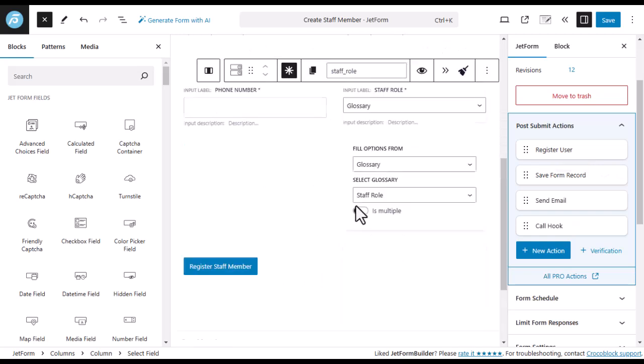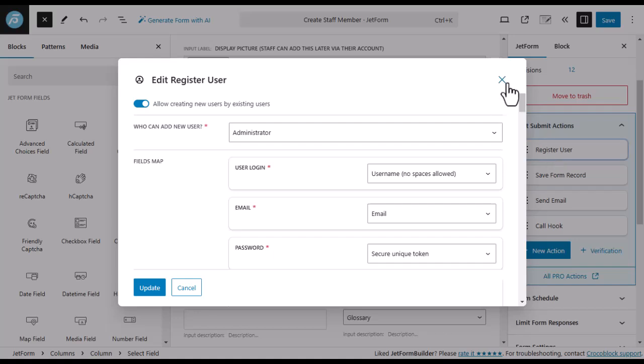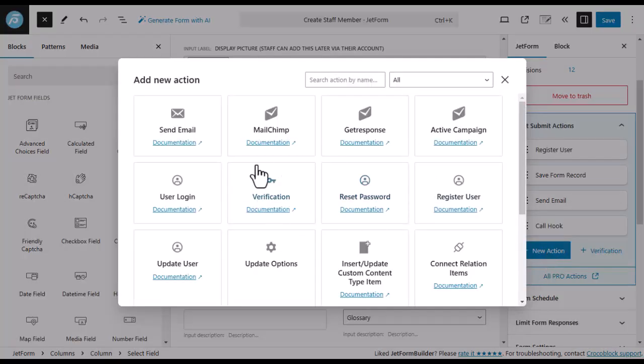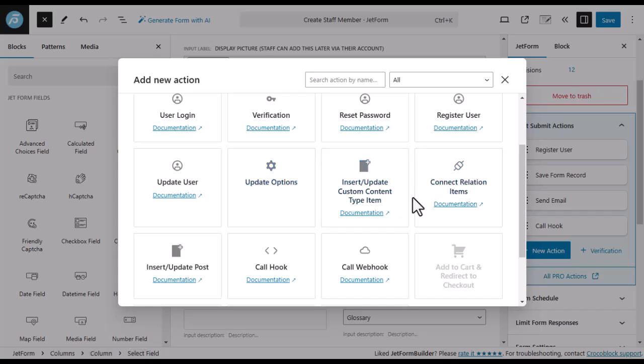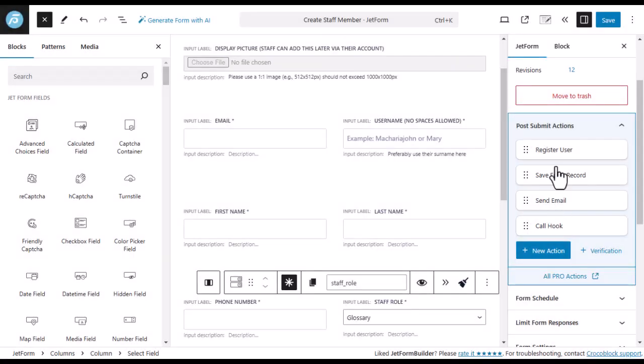The first thing that we want to do here is to register the user. In your case, you will not have this as I have already. So what you want to do is just click on new action. Then in the options that you have here, look around for register user action. That's what you want to select. And for me, because I already have it here, I will just show you my setup.